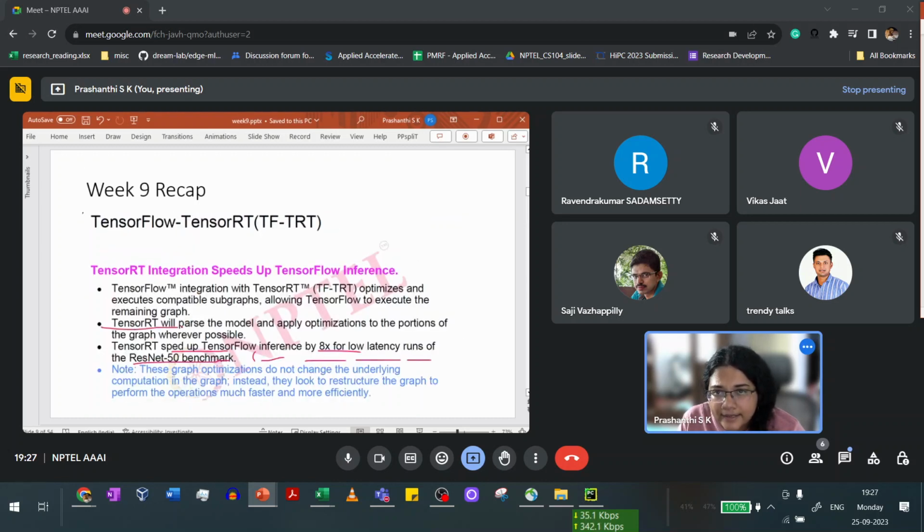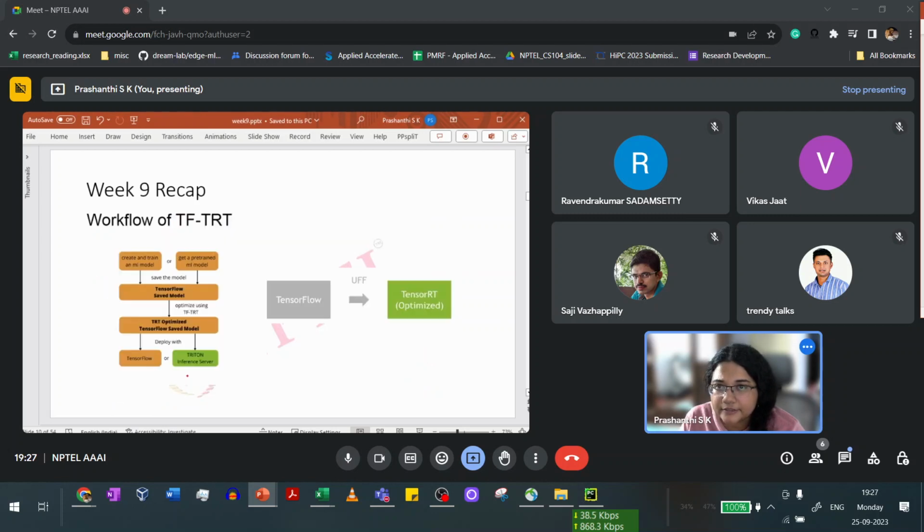So this part is basically about parsing the model and applying optimizations wherever possible. In the example that we saw, an optimization was fusion. From 40 whatever nodes, we went to 13 nodes, right? TensorRT did that because those optimizations were possible for those portions of the graph. Before it does that, it needs to parse the model and understand what the layers in the model are and where optimizations are possible. Yeah, so this is about TensorRT integration.